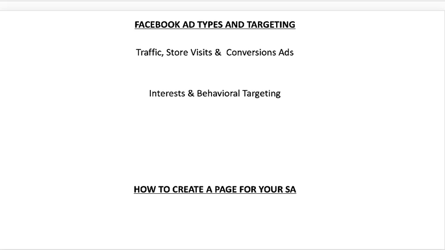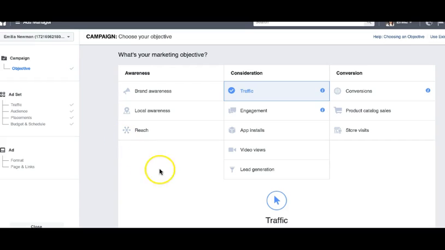So there are three types of ads that you can run on Facebook for your serviced accommodation. The first and most popular one is the traffic ad type. Yes, so here we are, the traffic ad type. This ad is what will get potential guests to your landing page or website to consider you or to get to know you a lot more.